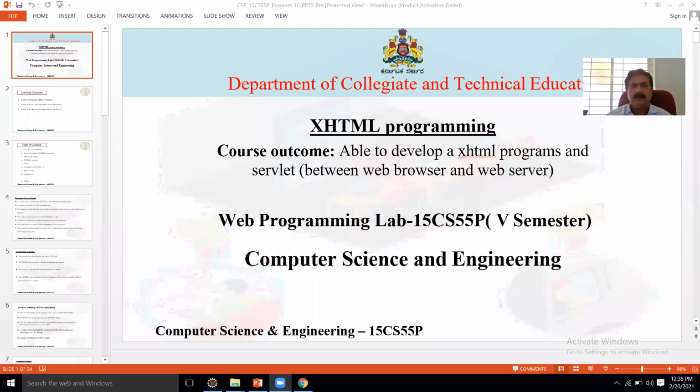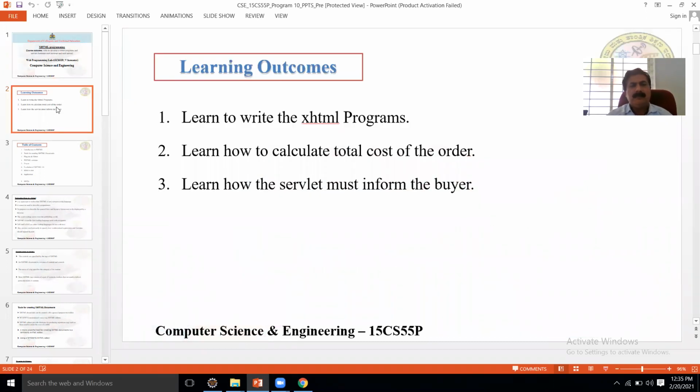Good morning, friends. Let us see the 10th exercise. That exercise implements XHTML programming as well as servlets. In the XHTML program, the learning outcomes are to write an XHTML program, learn how to calculate the total cost of the order, and learn how a servlet must inform the buyer.